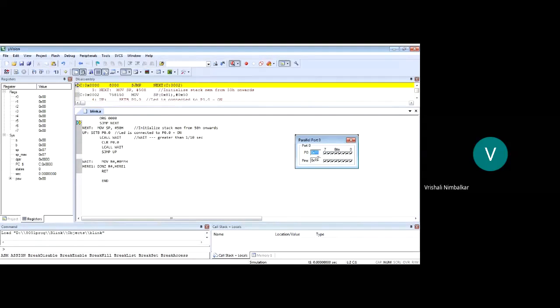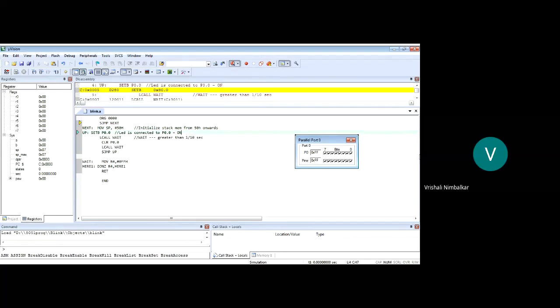Okay, students? So let me execute. Now see which bit? P0.0, that is the last bit. That tick will disappear, and that's how we will be able to recognize the blinking. Okay, so let me execute F11. So first it jumps to the label next. Then the stack pointer is 50. Then set the bit. That P0.0 is already ticked.